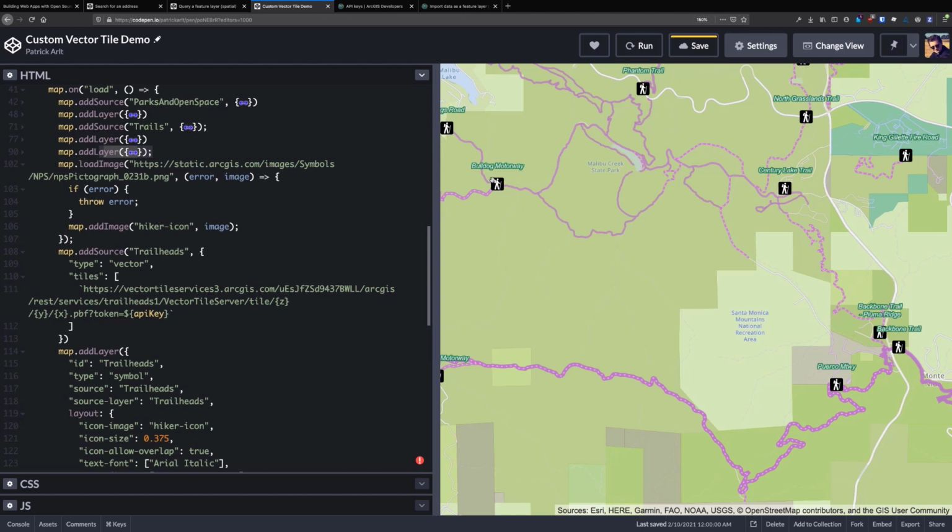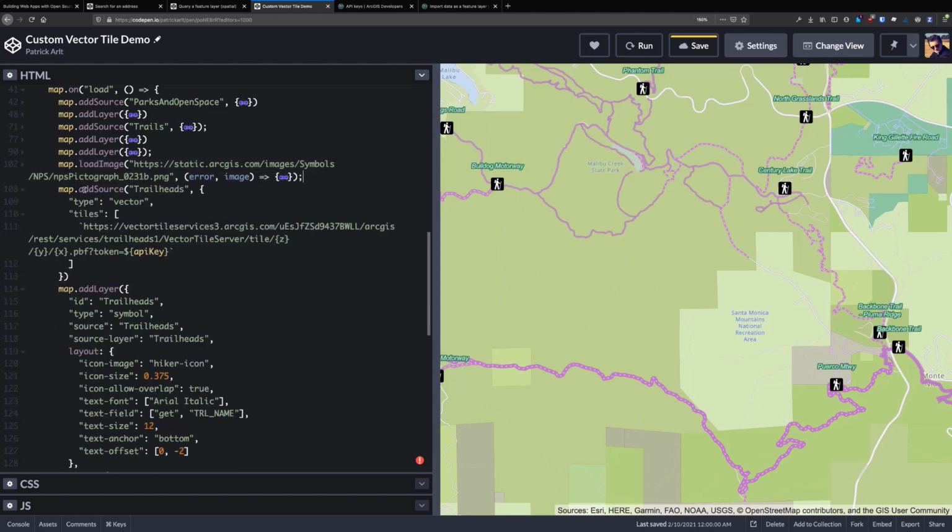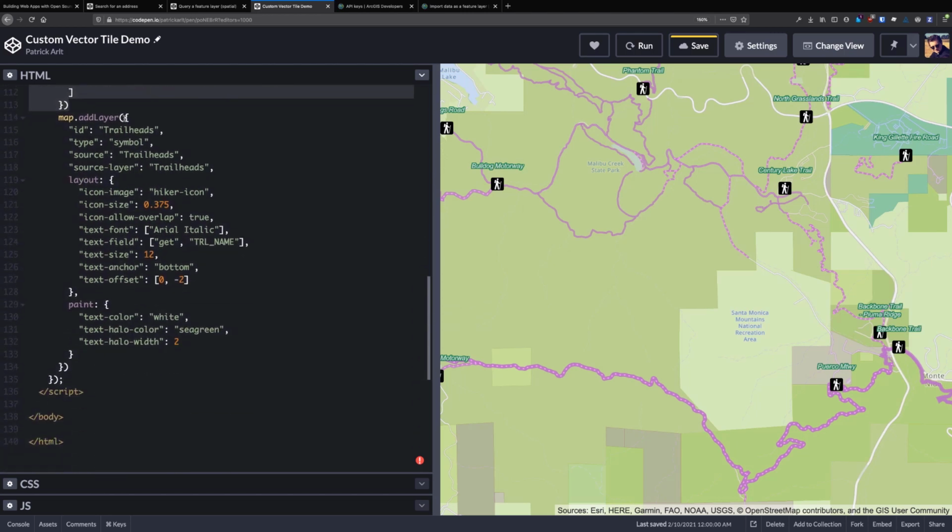And then for our trailheads, we want to have the standard hiker icon, so we can get that off of the ArcGIS CDN. So we'll add that as an icon that GL JS can understand. And then we'll add our trailheads layer, and we'll tell our trailheads source and layer to reference that icon.